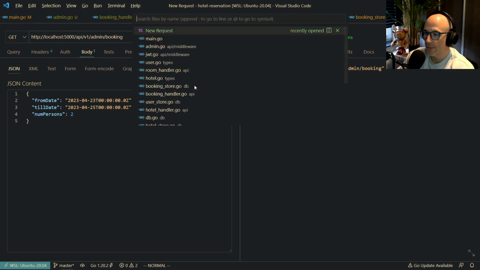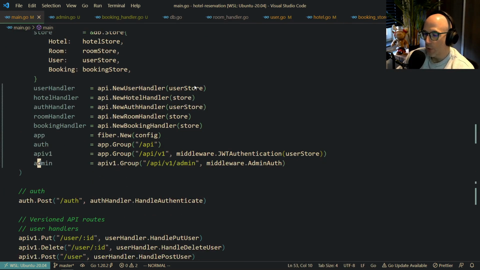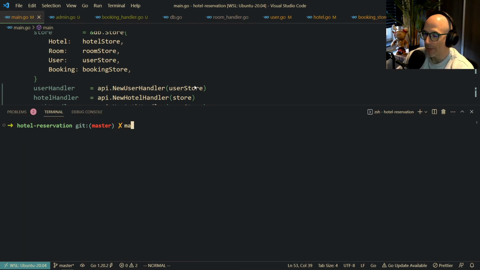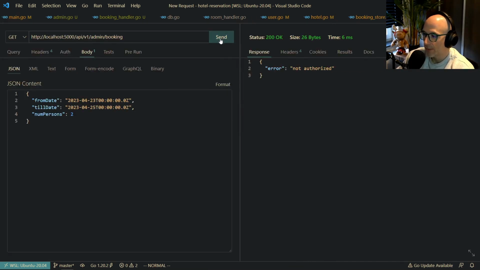That's not good. Oh, wait, but we group from apiv1. That basically means that we are going to inherit this path. So the only thing we need to do is /admin. And then it's going to be API v1 admin. I think that's the problem. We have sent. Okay, so we are not authorized, right? Because our user is not an admin. So we're going to fix this.